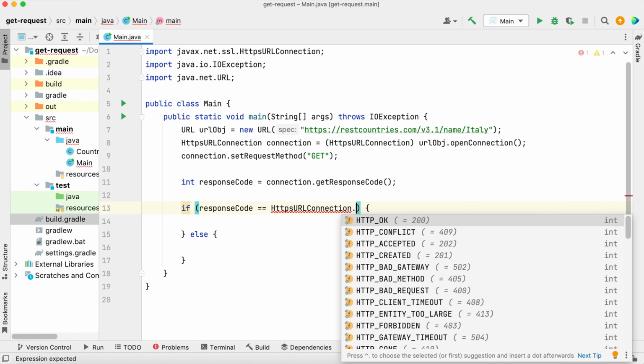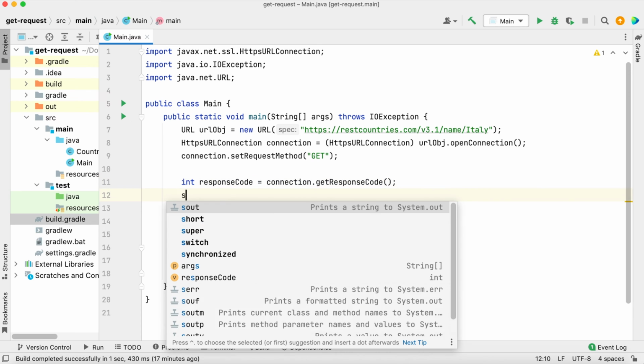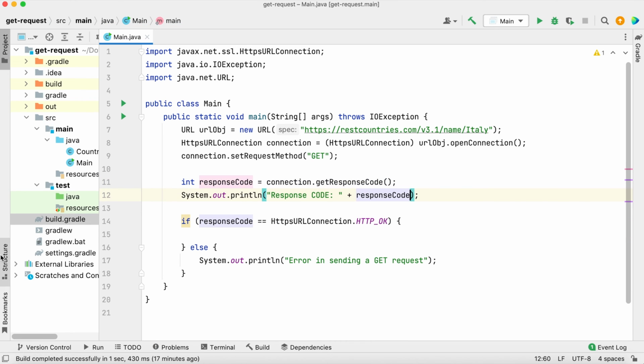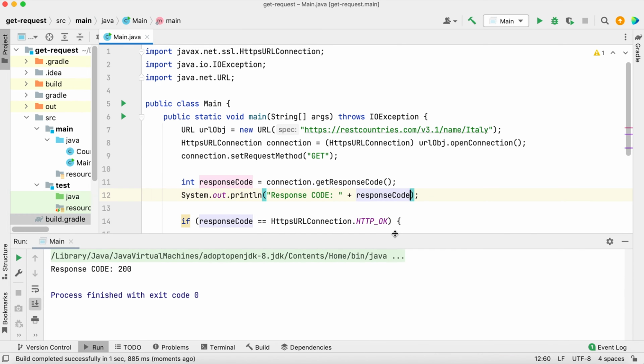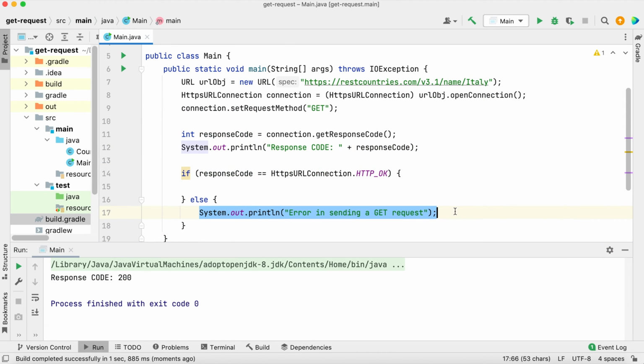Let's use a constant from the HTTPS URL connection. Here we can see some other possible codes for different scenarios. But okay, if it's 200, we know that everything is good, else something went wrong. And if something went wrong, let's just print an error message in this case. And let's also print the code which we get as well. Alright, if I will run it right now, let's see whether we can connect to an API. Yes, we get 200 and we don't print the error message, meaning that all is fine in our case, which is good. And if everything is fine, we can try to progress with our code logic.